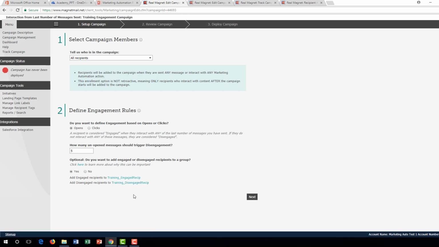How that's powerful is that we don't stop after those 5 messages. What happens is that we restart the counter and we start sending additional messages, but we know that we're starting another 5 count. So for that person who is disengaged, if they happen to open the 6th message, we're going to change them and move them from the disengaged group to the engaged group and vice versa. So this is really powerful for your marketing efforts because you can use these groups very strategically.